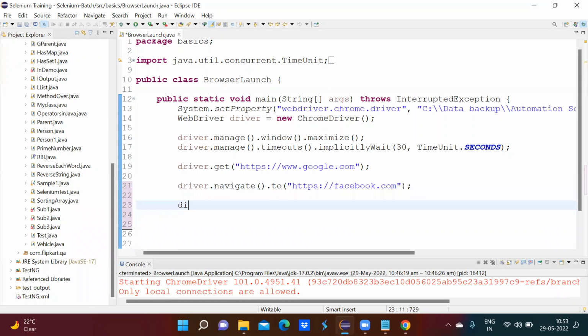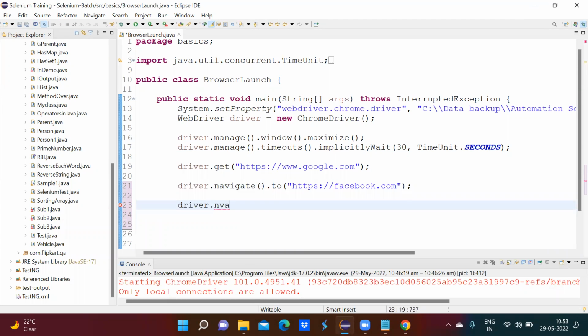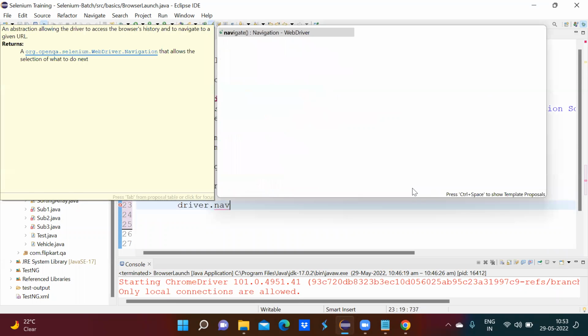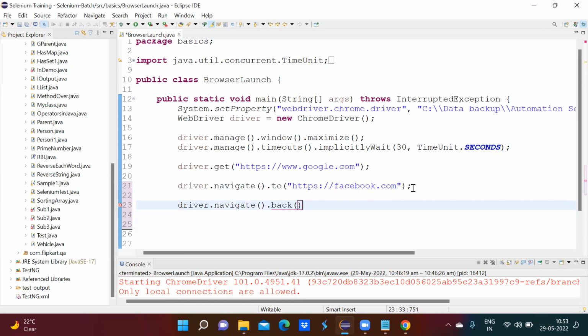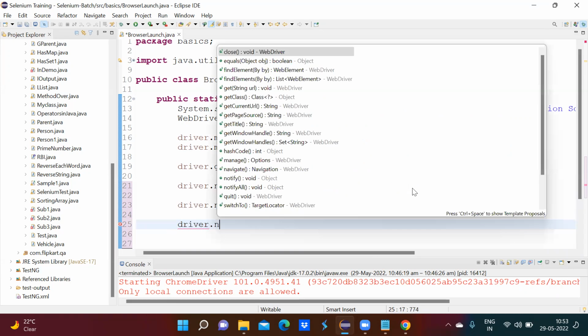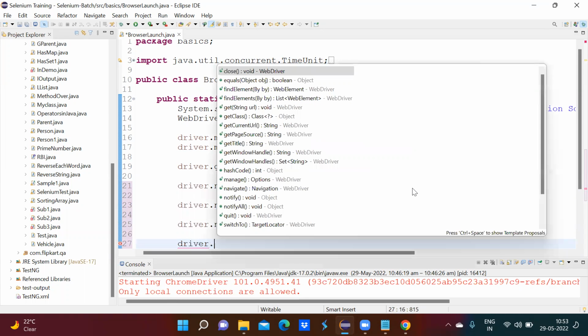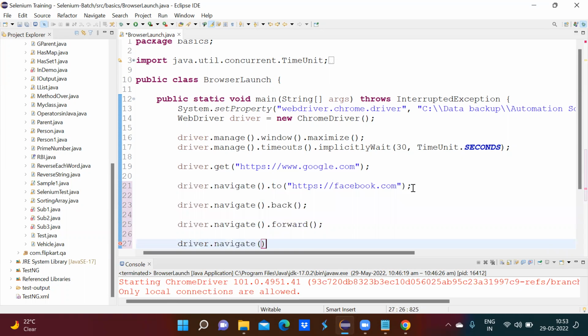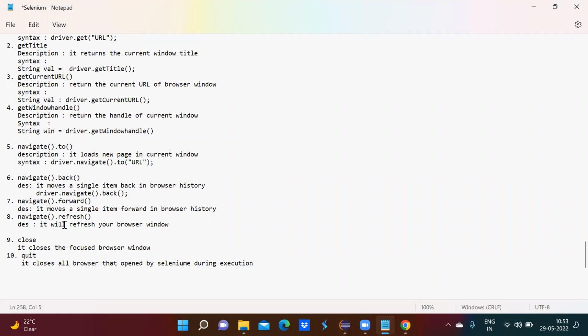I want to move back. Driver dot navigate dot back. Not to, back. This will move me back to google.com, and after that I want to move forward, so dot forward. And then, let's say, driver dot navigate dot refresh. So I am refreshing my browser. And what else have I discussed? To, back, forward, refresh, close, and quit.